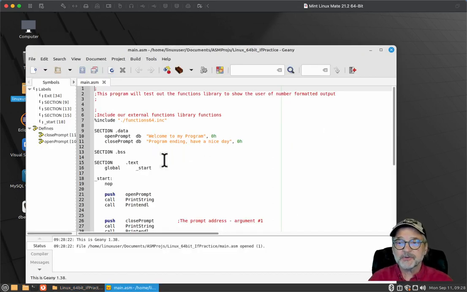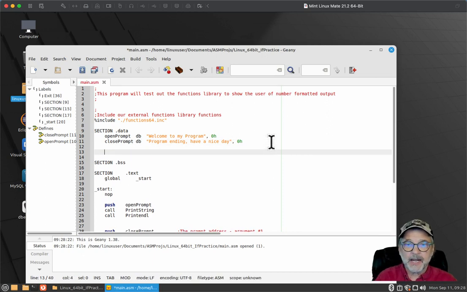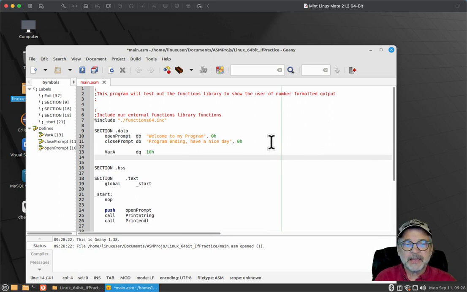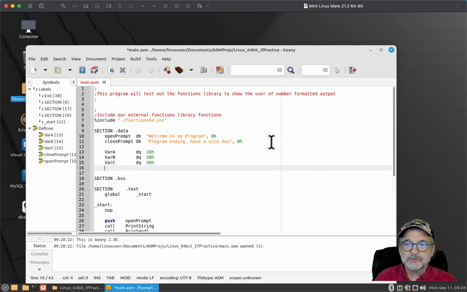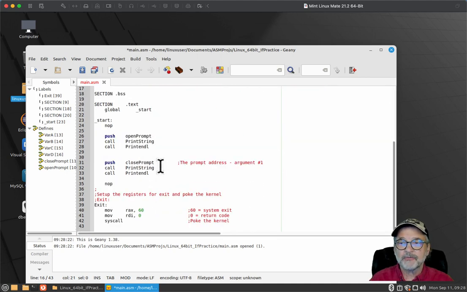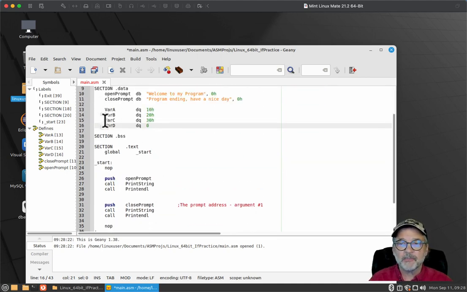Let's first of all create some variables. I'm going to create a variable called A. I'm going to make it a quad, give it a value of 10. Variable B, make it a quad, give it 20. Some more here, and we're just doing this to get some data variables out there for our if statements. Now you could do this with literals, but it's kind of a waste of time. So let's actually do it with some real memory variables. Okay, so I created 4 variables, all quad words: var A, var B, var C, var D. I gave var A 10, then 20, then 30, and then 0 in var D.